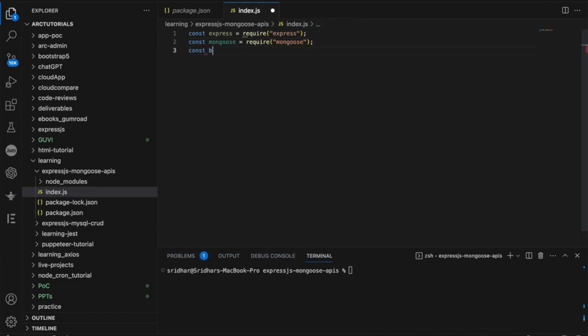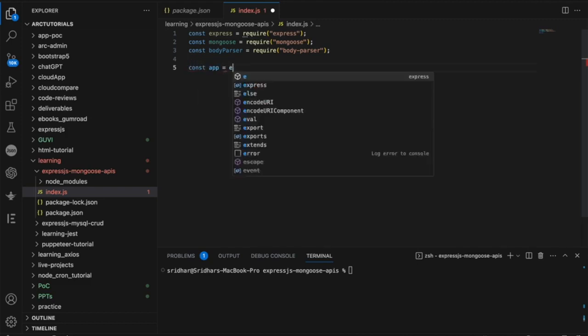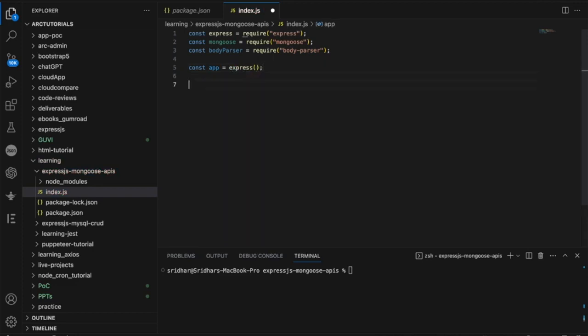And we are going to import the body parser. Okay, these are the three things that you need to import. Now that you have imported them, we'll create a new instance of Express. So we are going to say app equal to Express. So we are telling that this is an app which is working on Express.